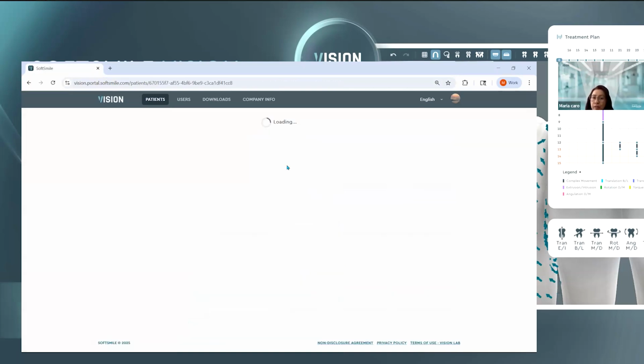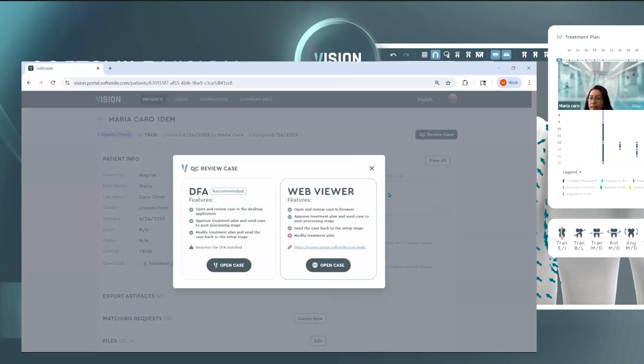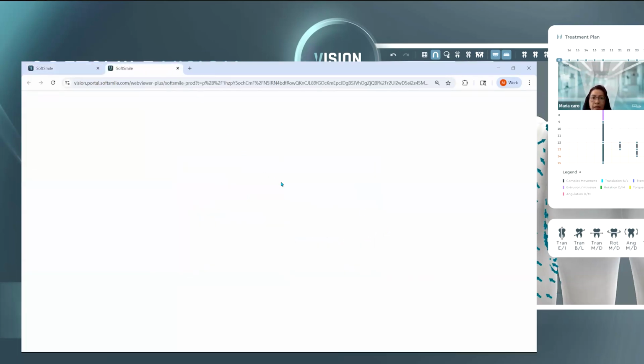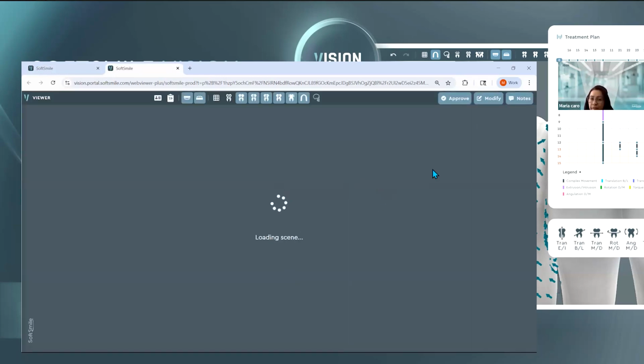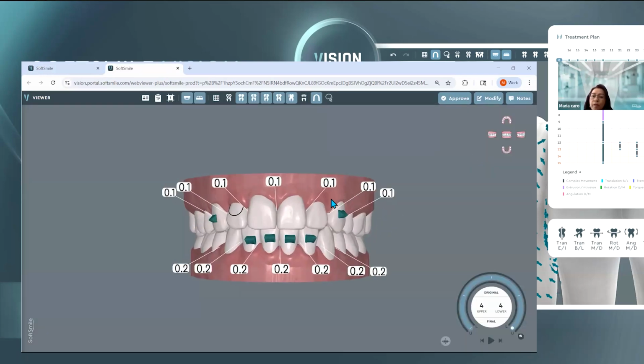So now internally, I'm going to quality check the process of the setup. I'm going to click review case. And it works exactly as the review option, meaning you will go into your web viewer, open the case in a new tab in the browser, and I will review the case and either approve it or modify, meaning request changes so the designer can go ahead and make those changes before I send the case to the client. So we're going to click on approve.